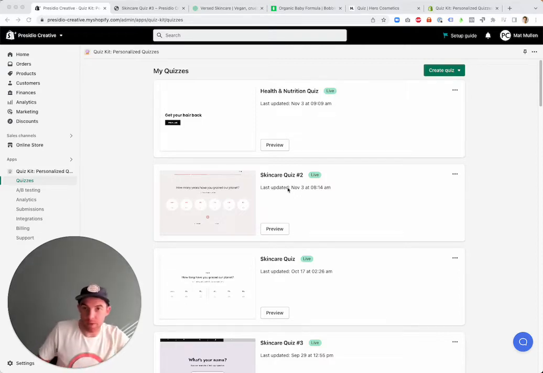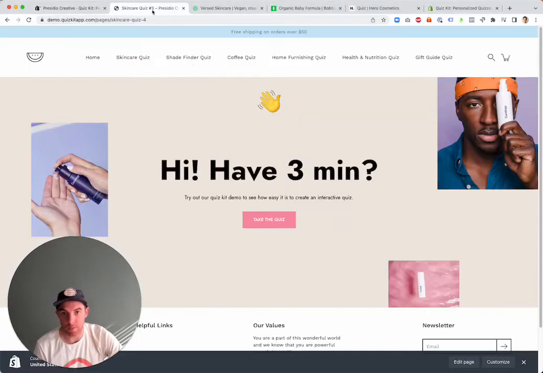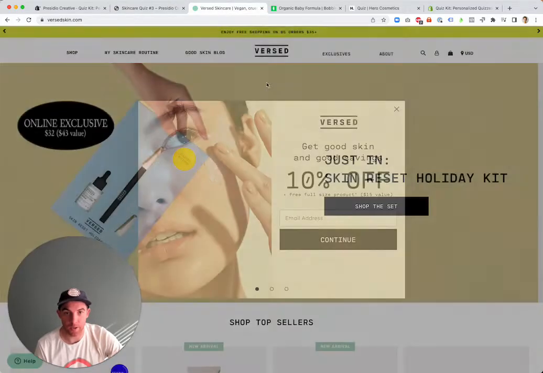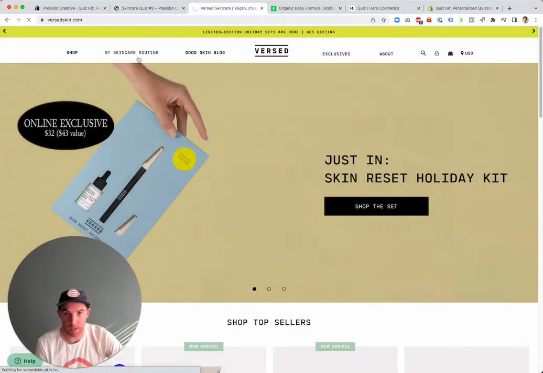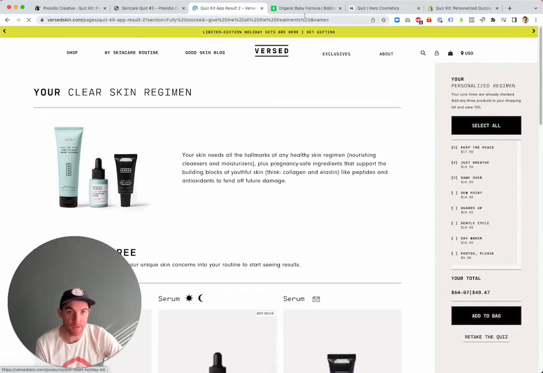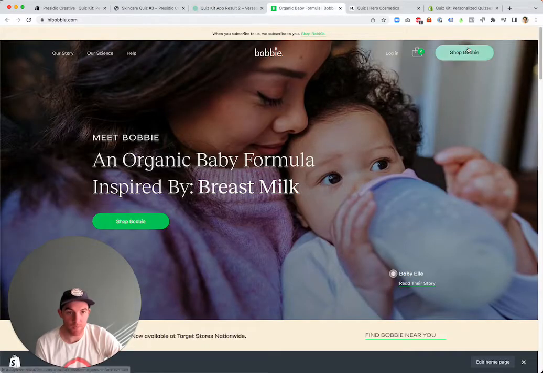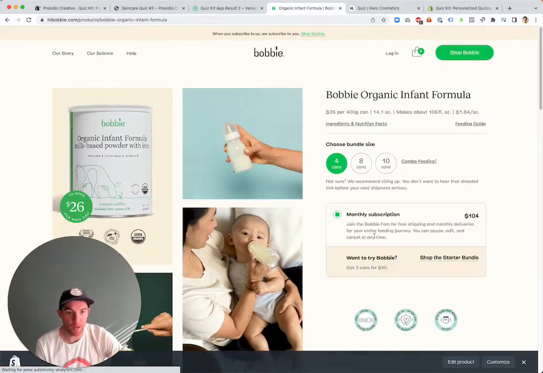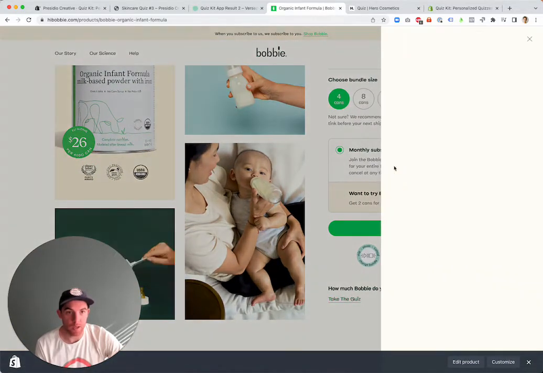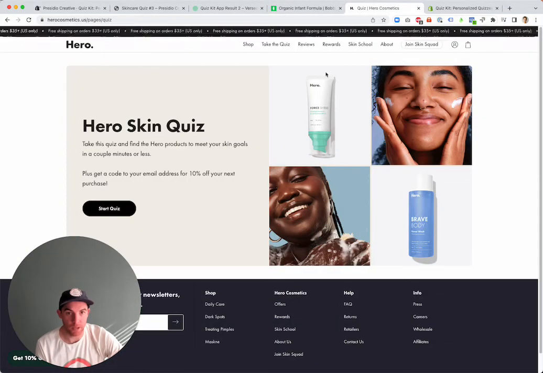First, this is our demo store. So in our demo store, I'm going to show you how we created this quiz. But then I'll also share some links at the end to show you how you can create your own quiz that looks more like some of the more customized versions like Versed, Bobby, which has a more customized feed guide on their page down here, as well as Hero Cosmetics, which is right here.